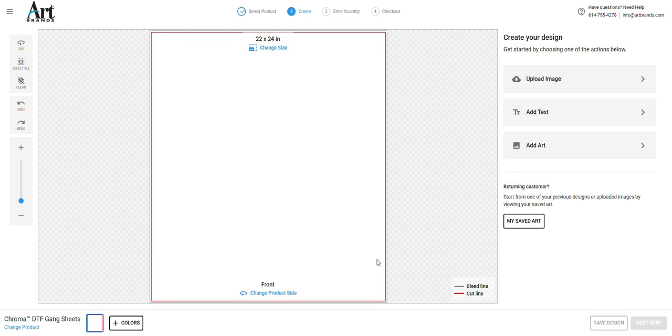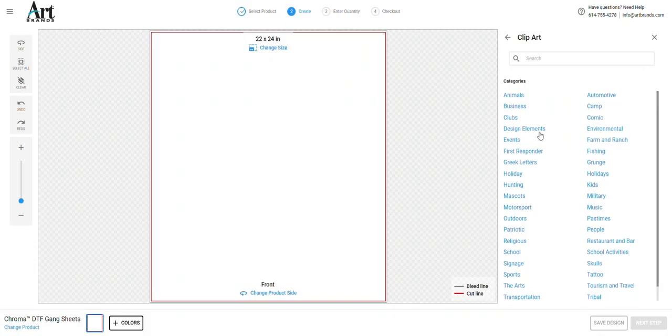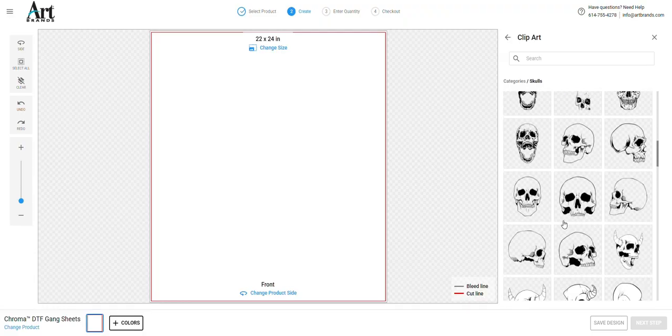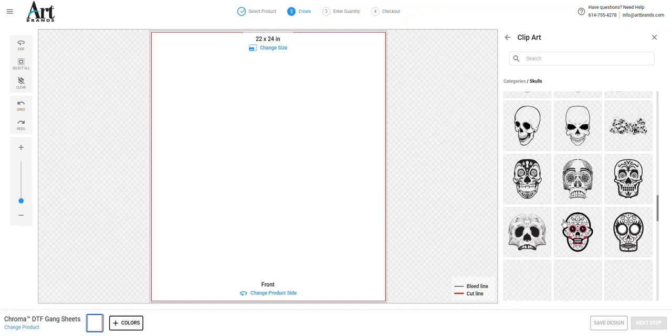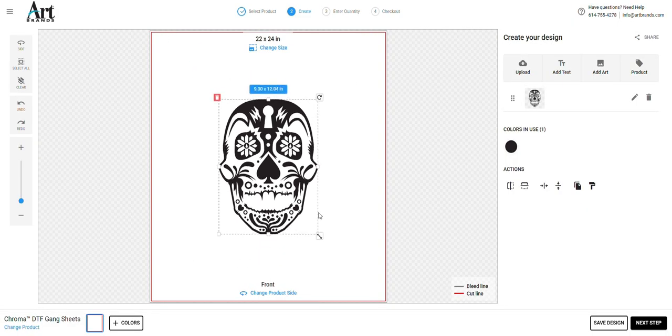Now, let's make a gang sheet from clip art. Like design ideas, we have many different categories to pick from. Pick a design you want to use and resize it.